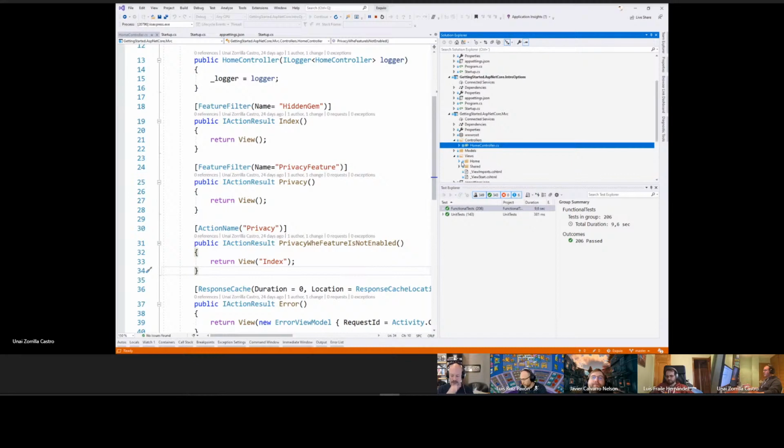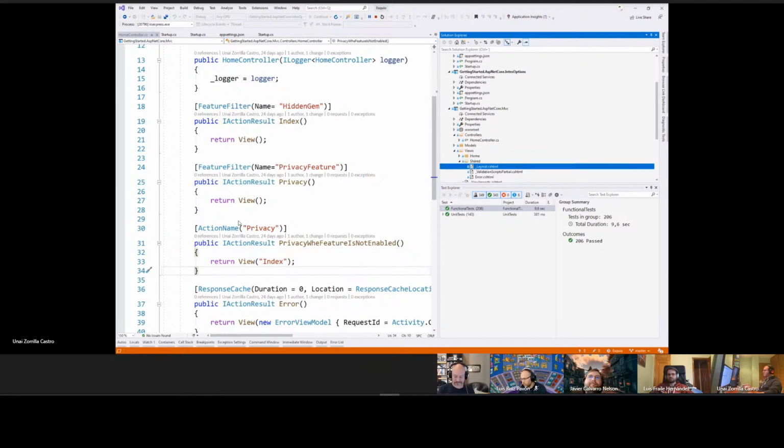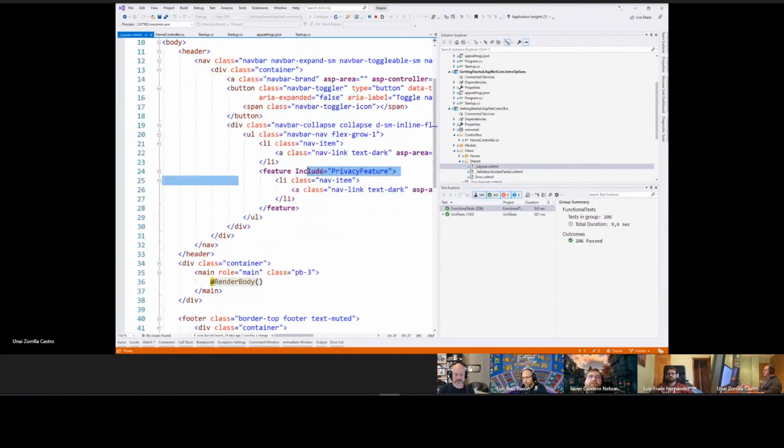And also, we have here a new tag helper, the feature tag helper. Yep. It's very similar to the environment tag helper. And the idea is that this content is included only if the privacy feature is enabled or not. We have include property, exclude property, and also names. Okay, you can select if the content is removed or added, depending on the state of the features.